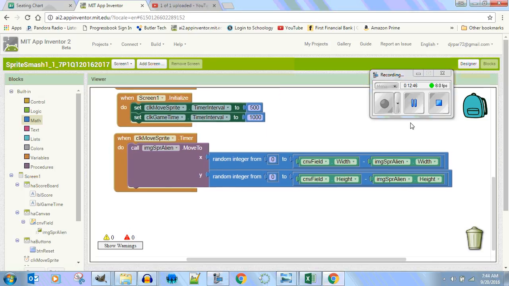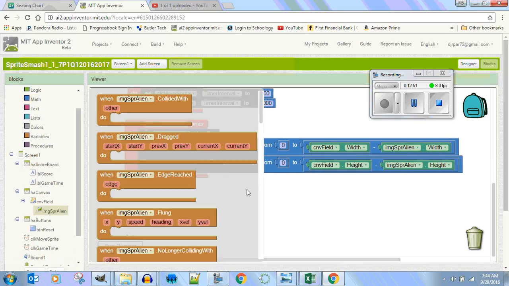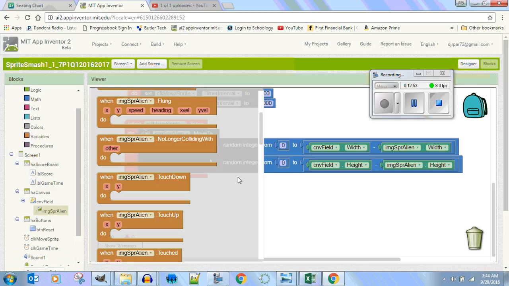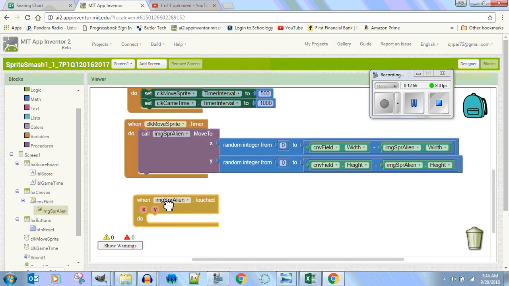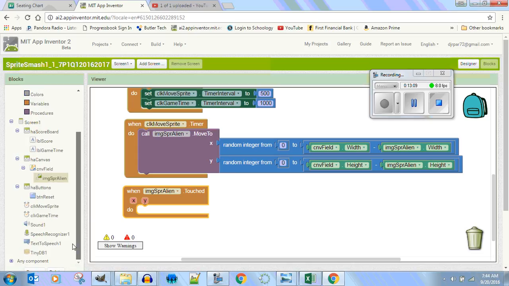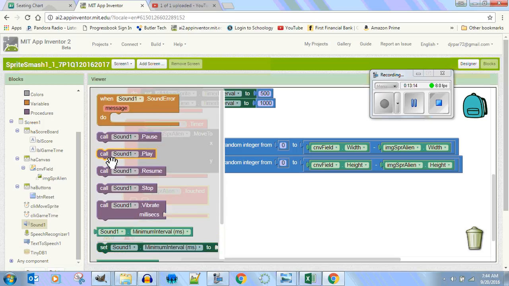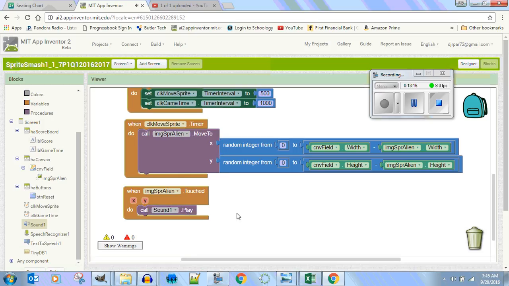All right, let's go ahead and tap our sprite and get points. So we just want to go back to the image sprite when it's touched. When the image sprite is touched. Remember we said we wanted to play a sound? Okay. So I'm going to call my sound 1, and I want to play sound 1. And then I want to go ahead and give myself points.